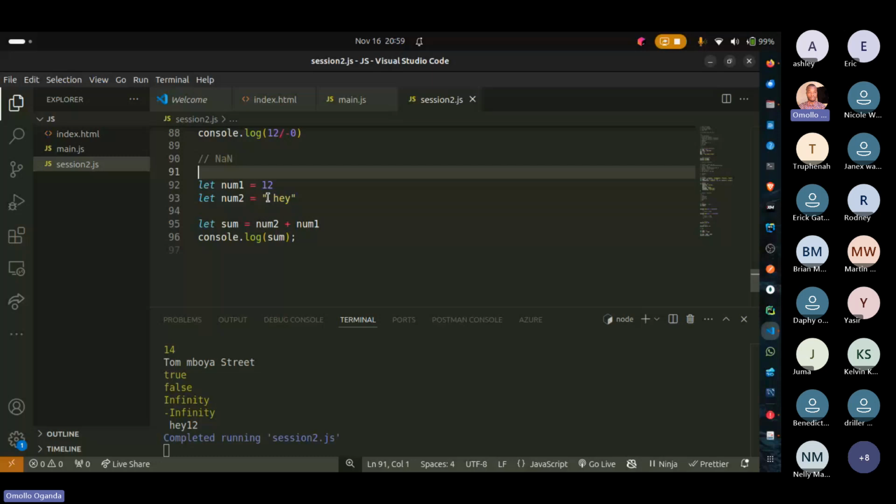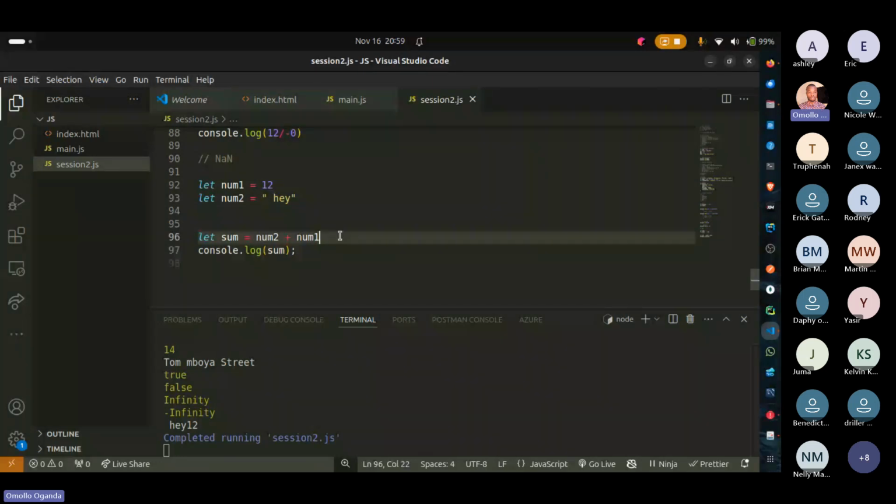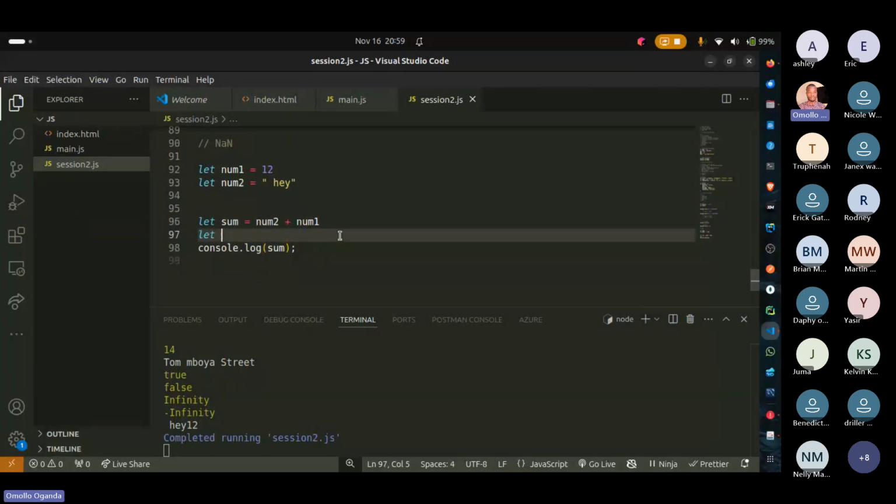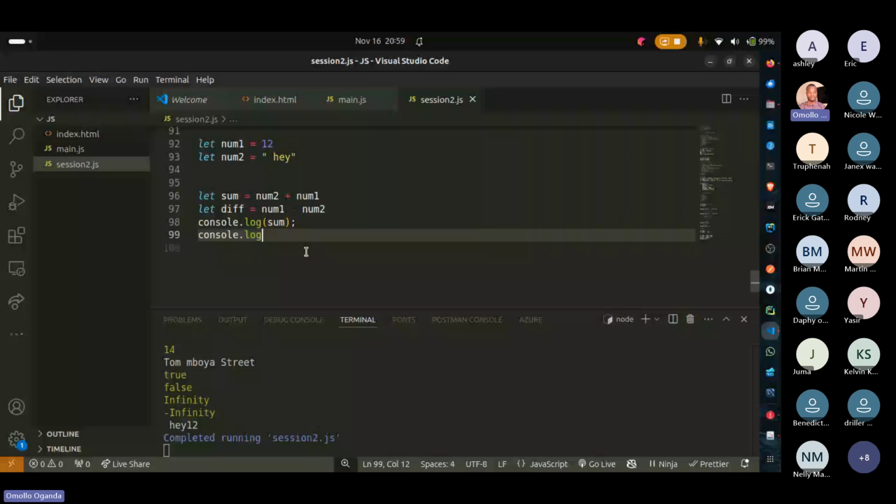But let's do something else. Let's do what we call a subtraction. Let difference equals to num1 minus num2. Then let's console.log the difference. Not a number. Fantastic. This is what we wanted, not a number. That is why JavaScript is funny. I mean, why couldn't it just tell us it's now 12 minus hey? If we add, we get hey 12. If we subtract, what do we get? Not a number. So NaN simply means not a number.